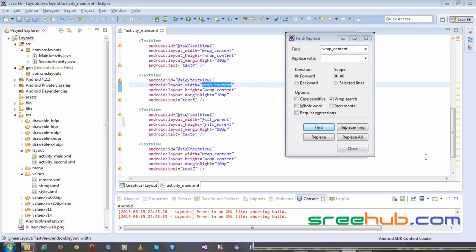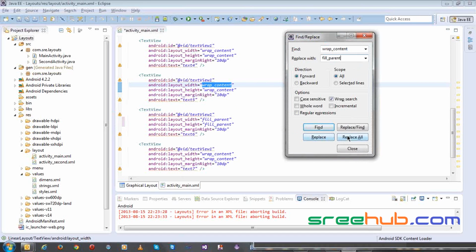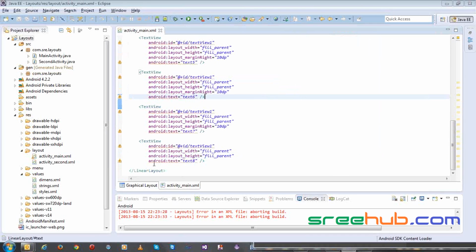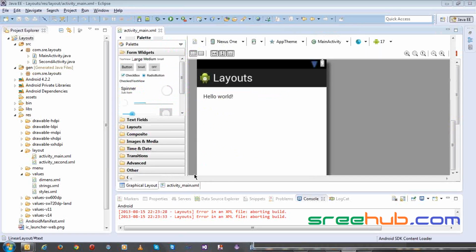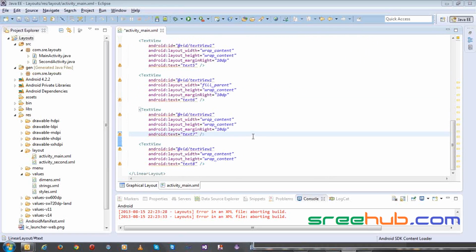What is the question? Does it show indentation errors also? Indentation errors in the sense, no. Indentation is something which we are using, right? So it won't show the indentation error as such.